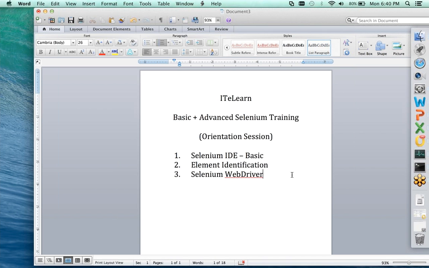But Selenium WebDriver without a programming or a scripting language behind it is really no good. And that programming language essentially is your core Java or JUnit or TestNG or Python or C Sharp or Ruby on Rails or whatever you want. In what I do at ITeLearn, I am focusing specifically on the core Java, JUnit, and TestNG team. This is going to be my focus.